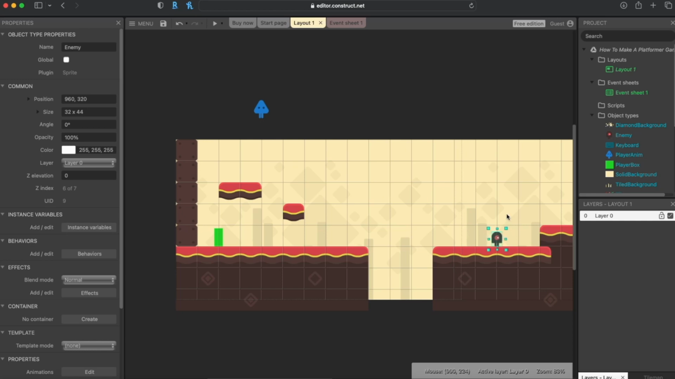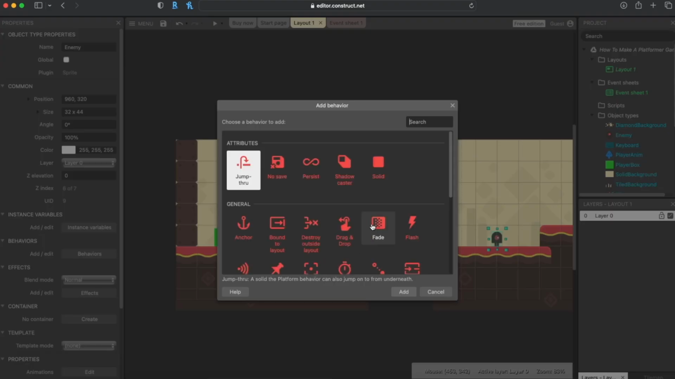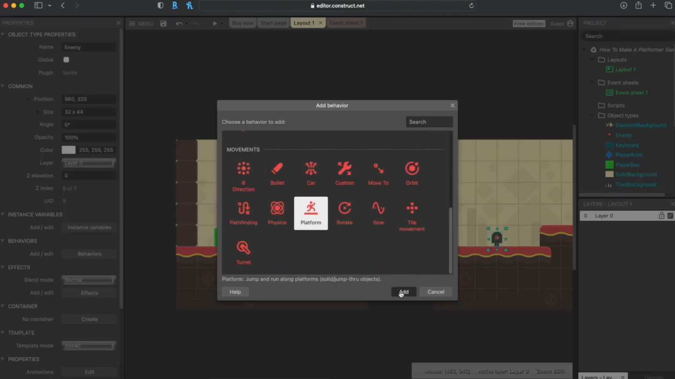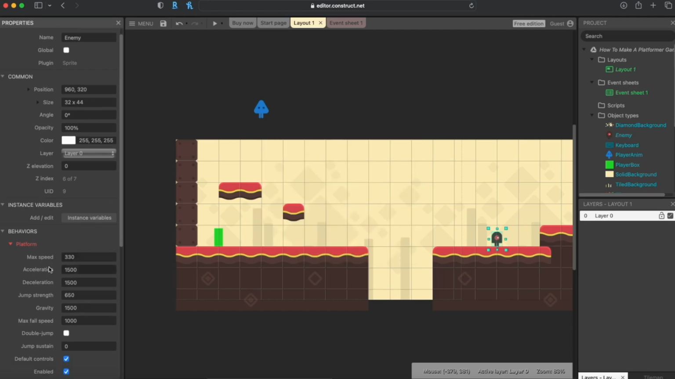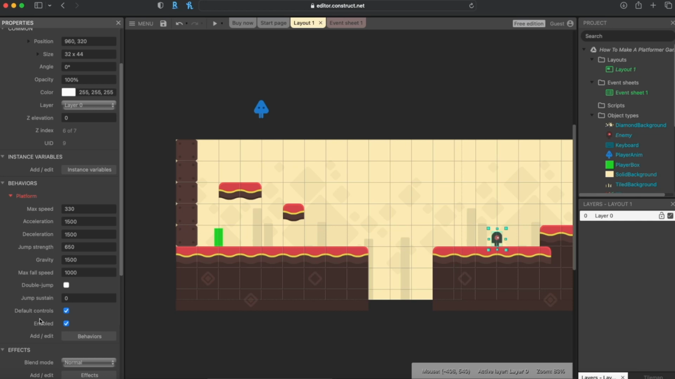First thing I'm going to do is, with this enemy, it's going to need the same behaviors as the player, the platform behavior. But in this case, if I add the platform behavior to this enemy for walking, which is fine, but if I leave the default controls alone, it'll move with the player. And actually, let's put this next to the player so we can look at this as an example.